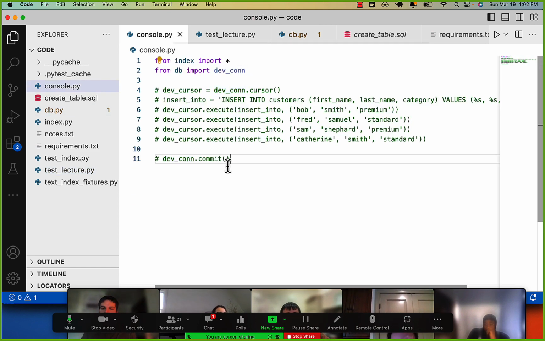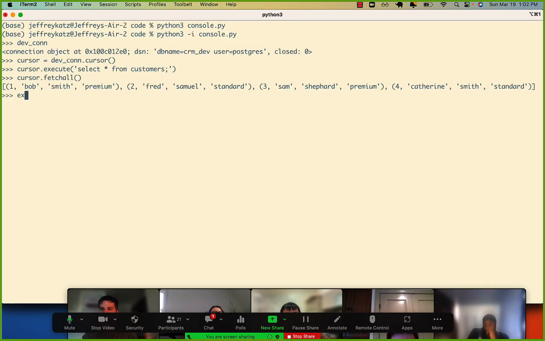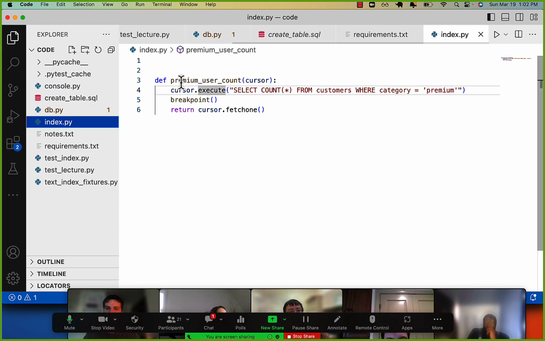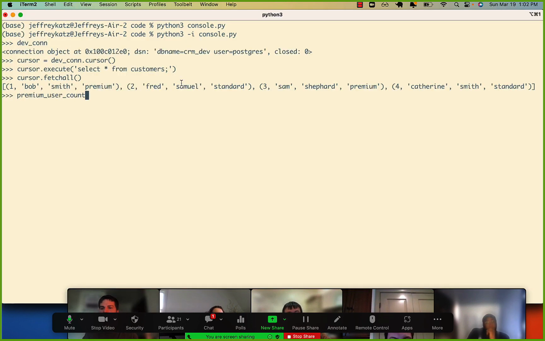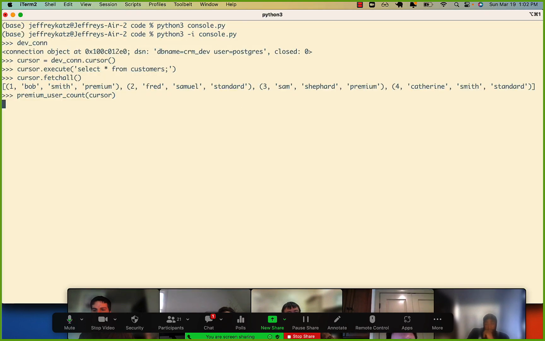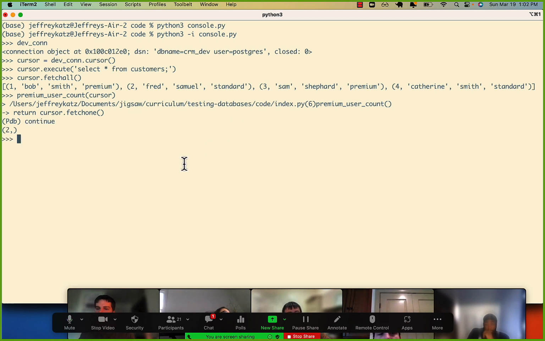And then at a separate time, for instance here, let's say I want to run my console. In my console, I can give the same function a shot and say, okay, let's call this function. We can do premium user count. And now I'm passing through a connection to my development database, right? Which means that when it runs, this is going to be run against my development database. And it's still going to hit my breakpoint. Let's just do continue. But why is it giving me 2 customers back for premium? Because there's 2 premium customers in my development database.